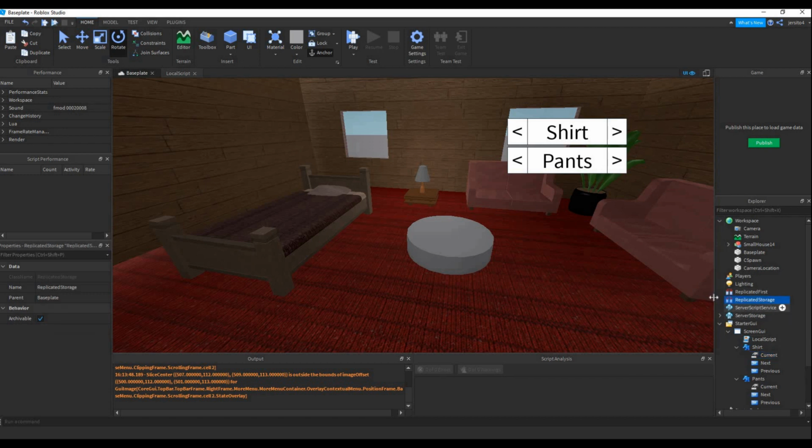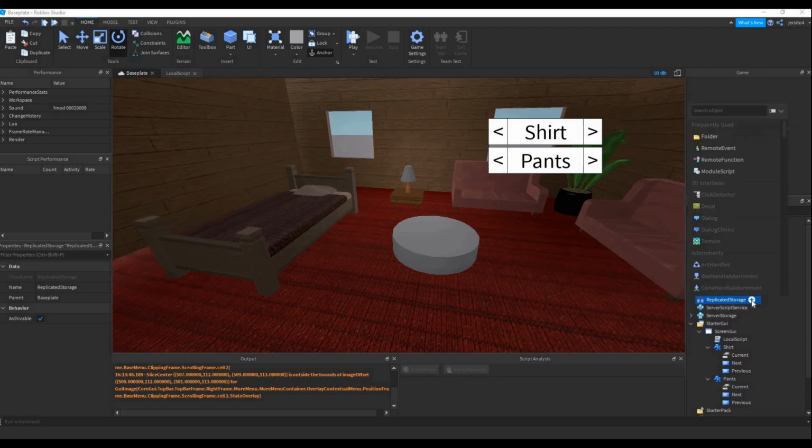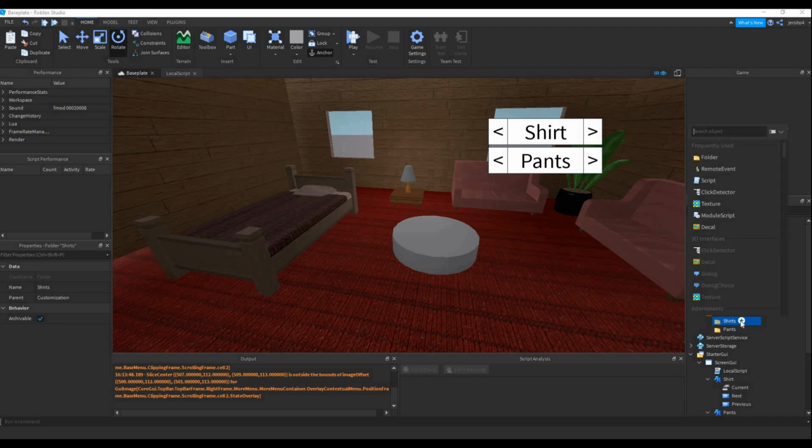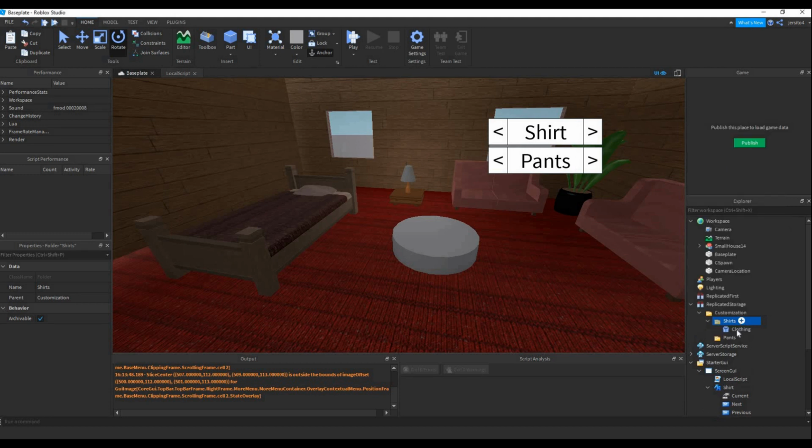And now go to replicate storage, plus icon, and create a folder. Name it customization. Now create another folder inside the folder and call it shirts. And copy that and call it pants. So in here we are going to store all the shirts and pants options that the player will have. We can go to shirts and go to plus icon, type shirt. And here in the shirt templates, you can input any shirt that you want from the Roblox catalog.